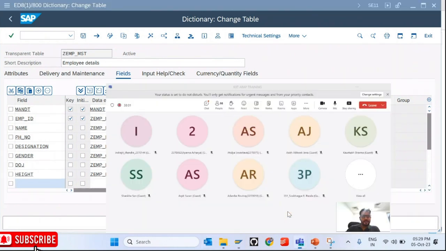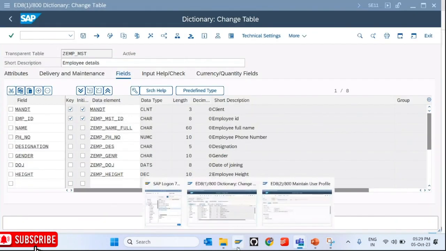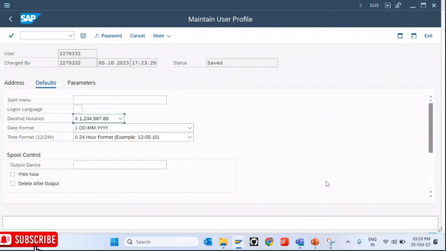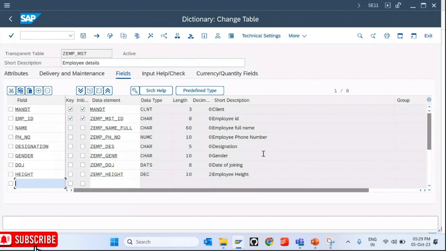Sir, does it mean whenever we make changes using T-code SU3, it will log us out? No, it will not log out, but you have to log in again. Otherwise, this change will not reflect. So once you change these settings in SU3, you always log off and log in. Any question?